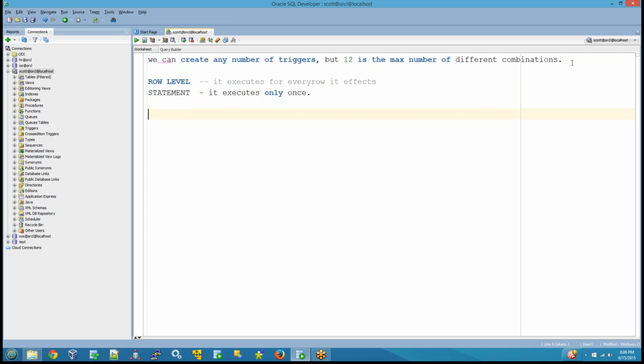So we have a before trigger and an after trigger. Before means it executes before execution of your statement. After executes after execution of your statement.